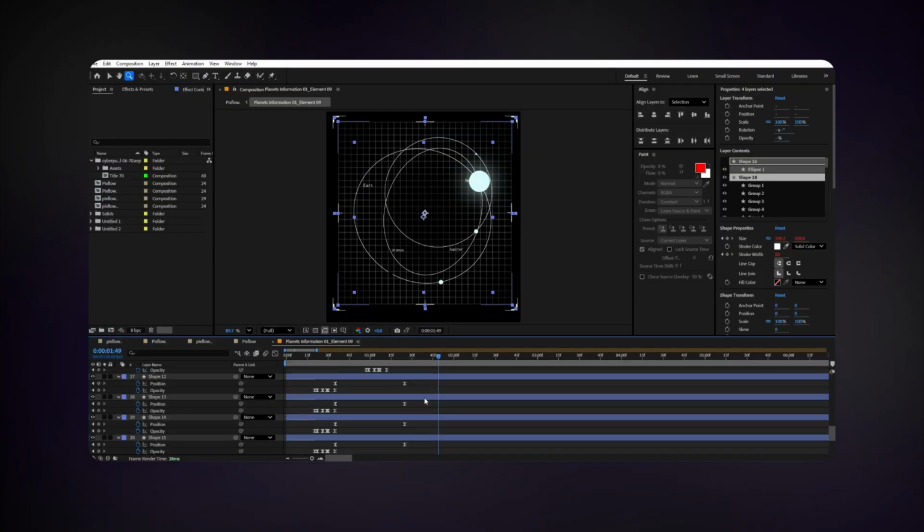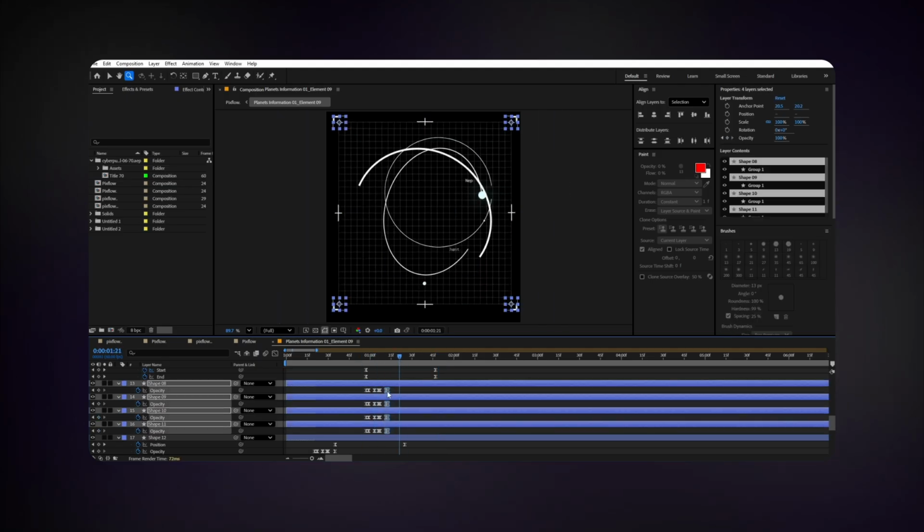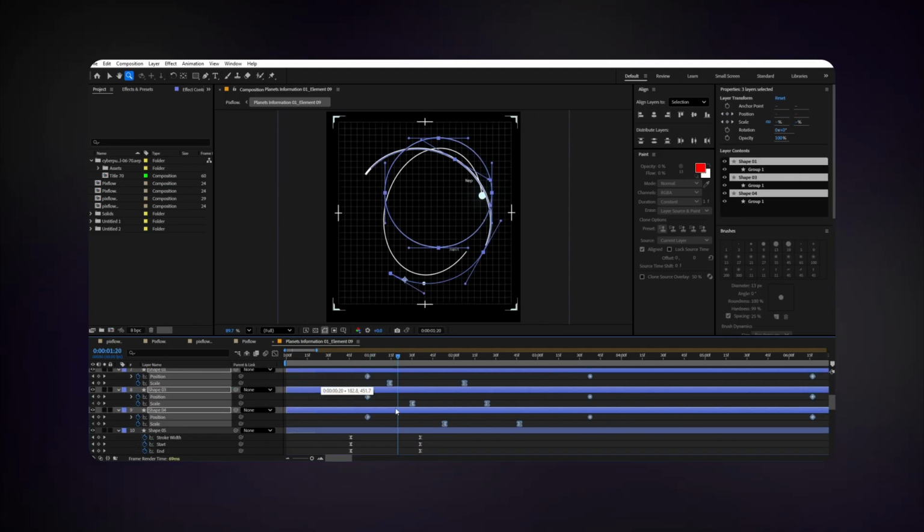Number 10. When you need to adjust the duration of an entire set of keyframes, hold Alt on your keyboard and drag to retime them all at once.